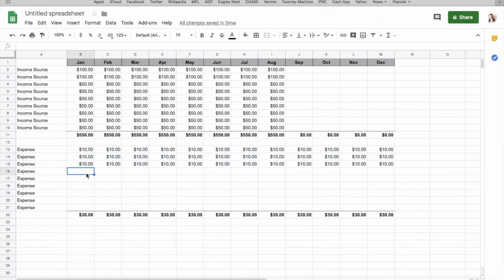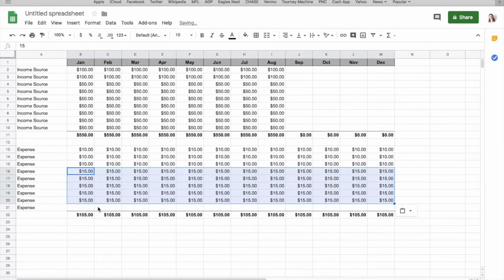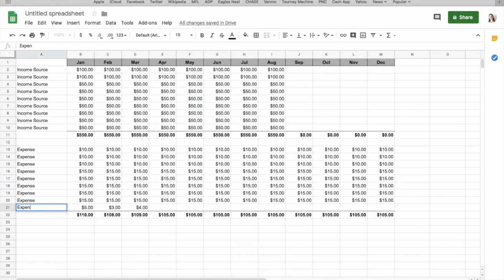And then let's make some of these 15, just so we have some variation. Copy that down. And then down at the bottom here, let's just put some non-uniform ones so you can see that each row is calculating differently. And on my spreadsheet, I'll actually show you, I have this one labeled as an other or a miscellaneous with an asterisk.